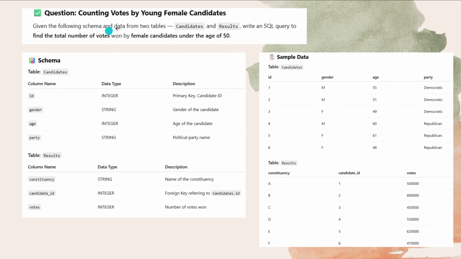Given the following schema and data from two tables, candidates and results. You will get two tables called candidates and results. And what is your task? To write an SQL query to find the total number of votes won by female candidates under the age 50. This is the schema and these are the tables called candidates and results.